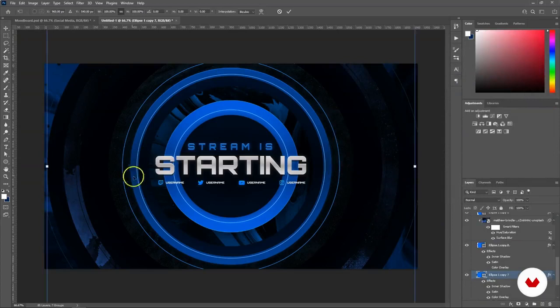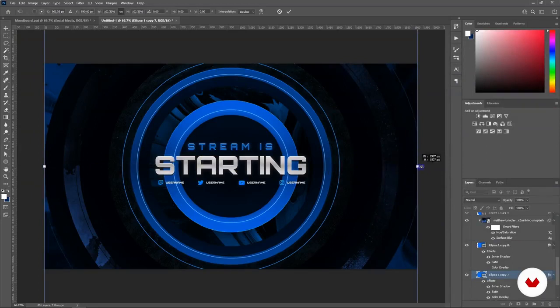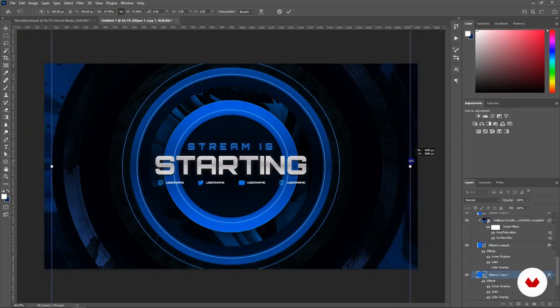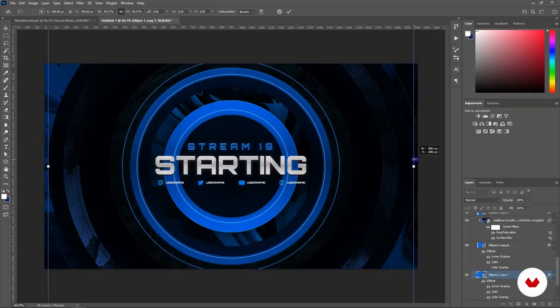And also one thing that I want to mention is if you press Alt and drag your circle, it will drag from the center. So for example, if I don't press Alt, this will happen. It will drag more to this side, but if I do press Alt, it will keep it centered just like this.